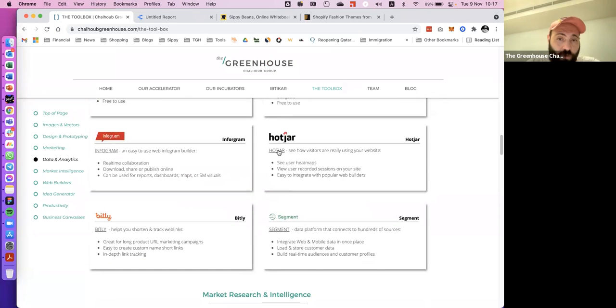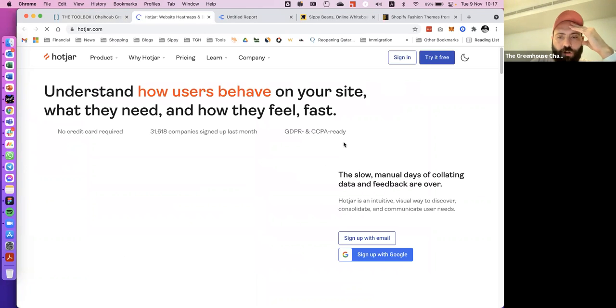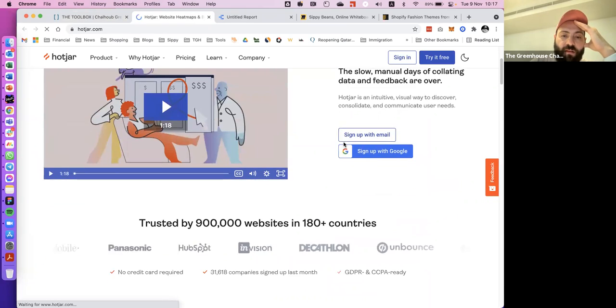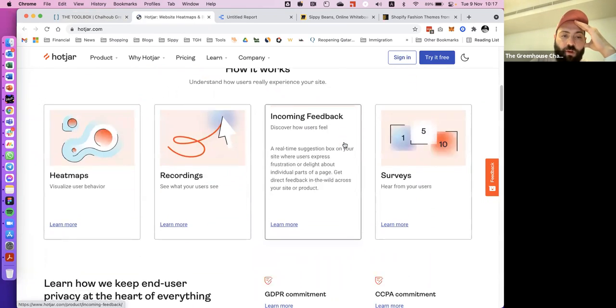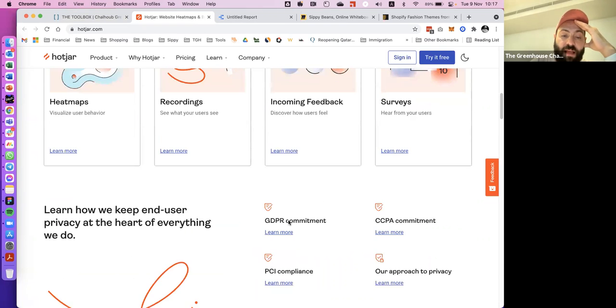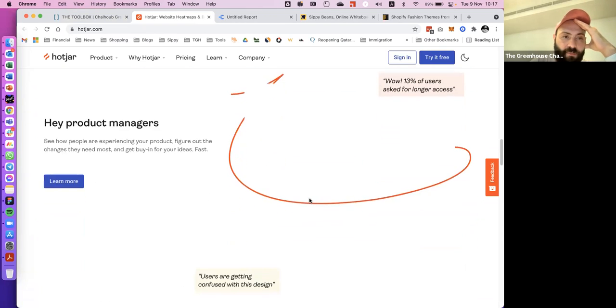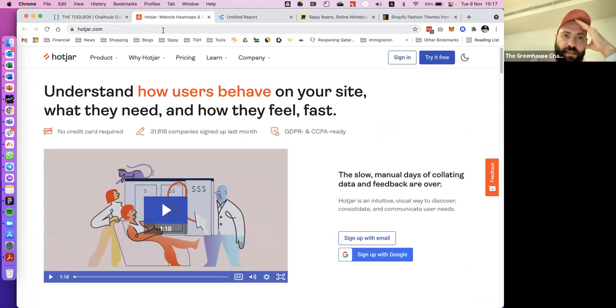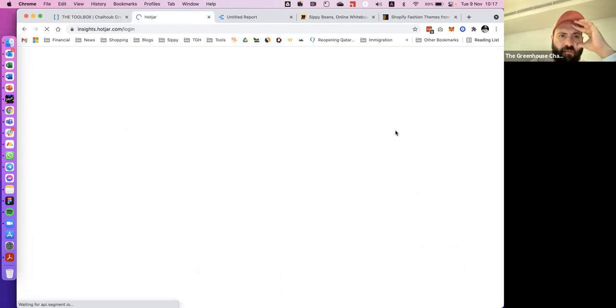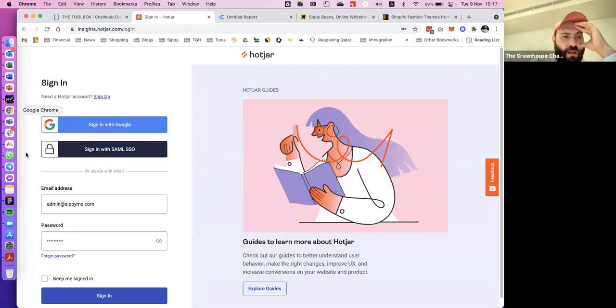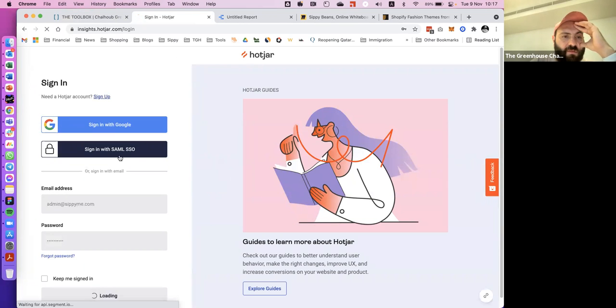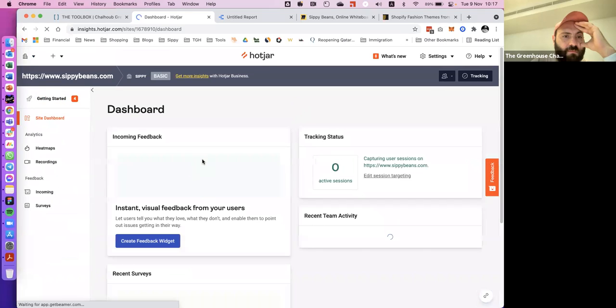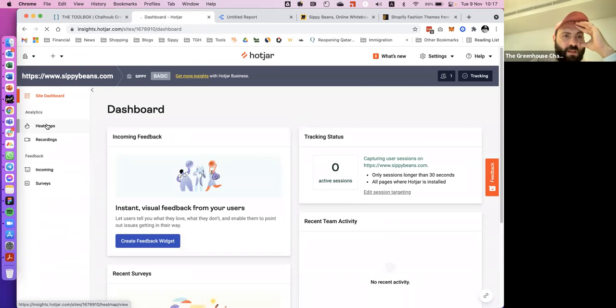But Hotjar is super, super cool. Hotjar is very easy to integrate into your Shopify or any e-commerce platform that you have. It starts to build out heat maps for you, and it records people's behavior. So let me see if I can get into a Hotjar account that we have, and let's see if this one is still firing. So this is what the interface looks like.